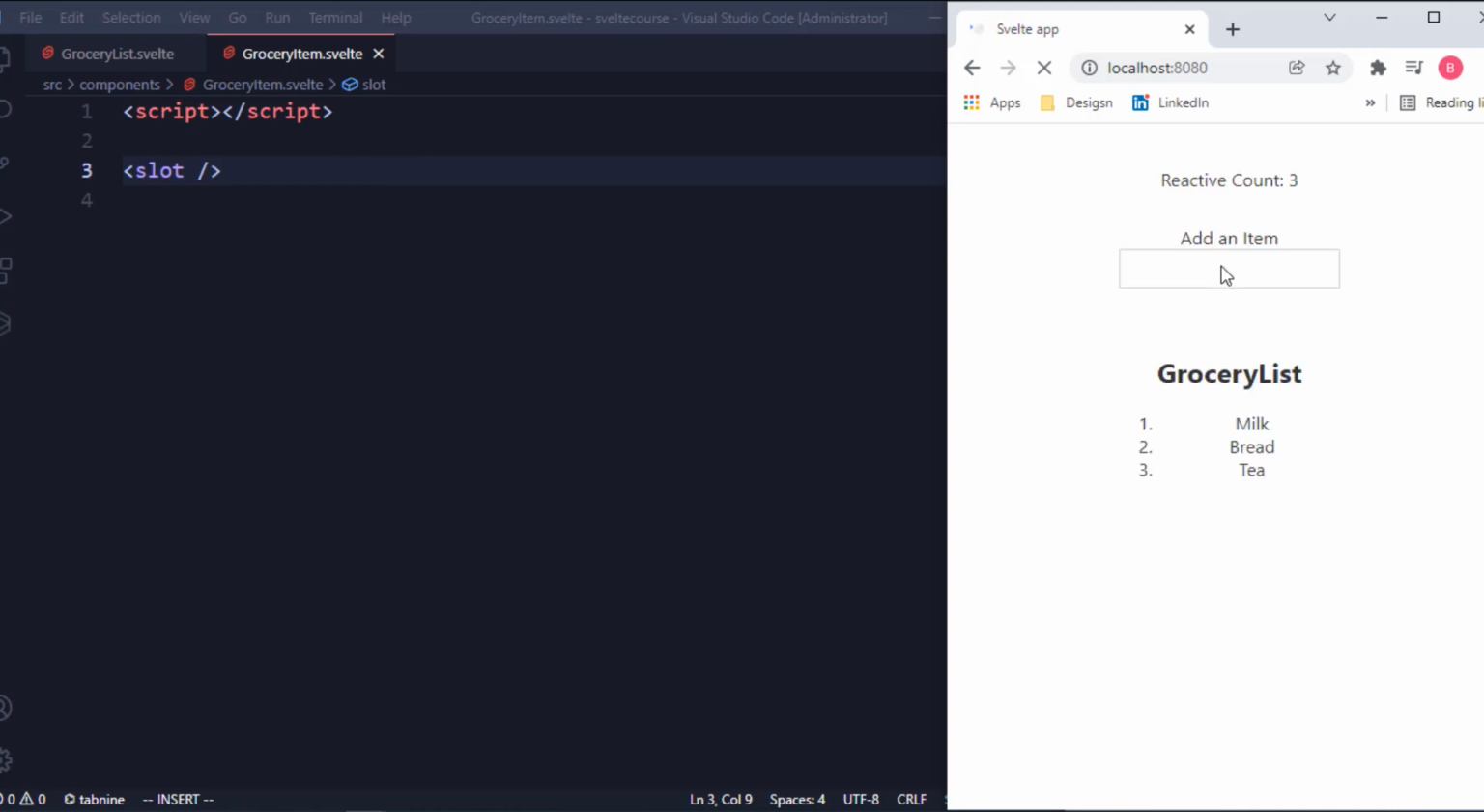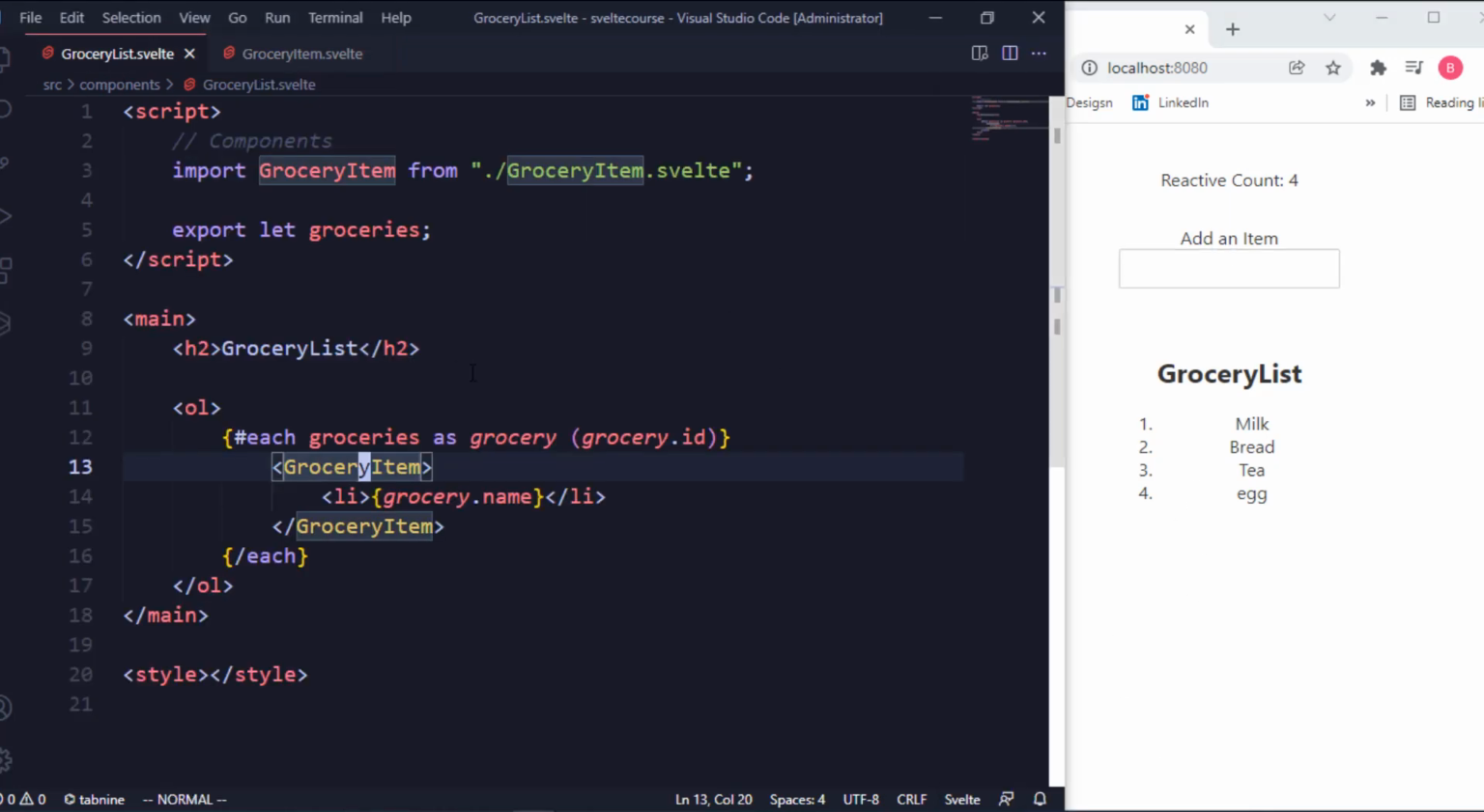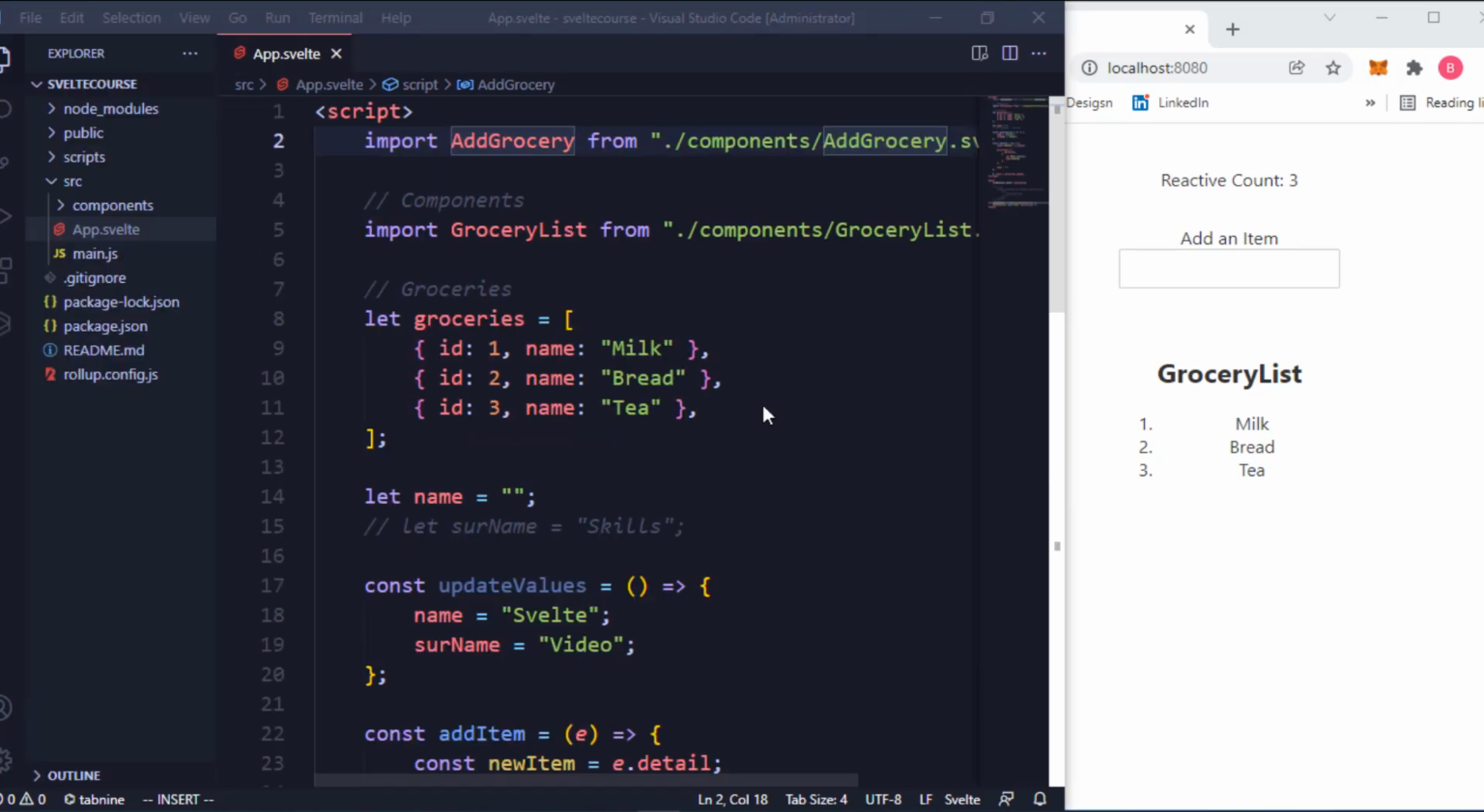So let's just allow that to refresh, and you could see automatically it's going to refresh and display that. So I can still add an egg and it's still going to be added. So that's how we can use slots in Svelte JS. And right now, let's go ahead and work on routes.